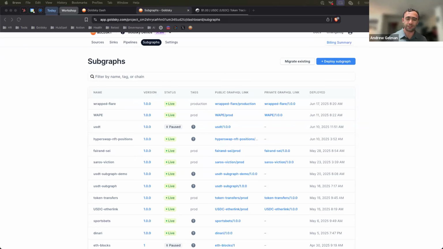But before I do that, what even is a subgraph, right? Let's dive in and dissect that. Essentially, you can think of it as a hosted GraphQL API endpoint for specific smart contracts that you want to index, whether it's a protocol or a DEX or a specific asset or even just a specific chain. You can deploy a subgraph and think of it as a data structure that will allow you to really efficiently query the data you need.